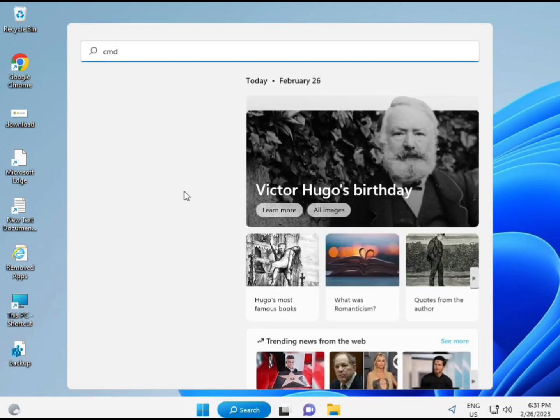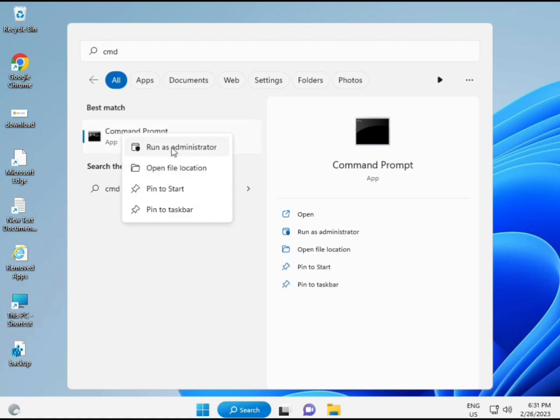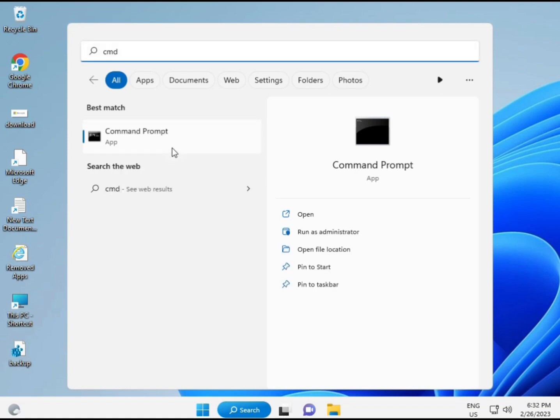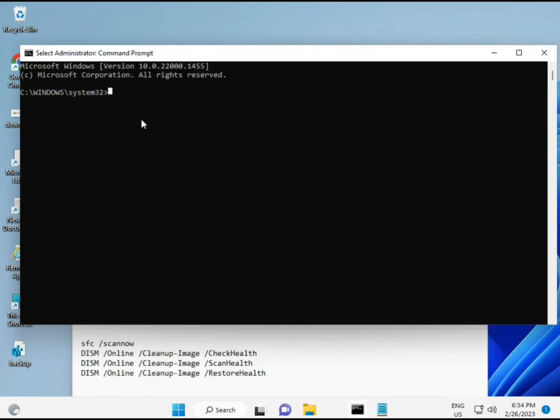Then guys, click the Start button and type CMD and then enter. You can try to run as administrator, right click, Run as administrator. So you're giving full permissions. Okay.